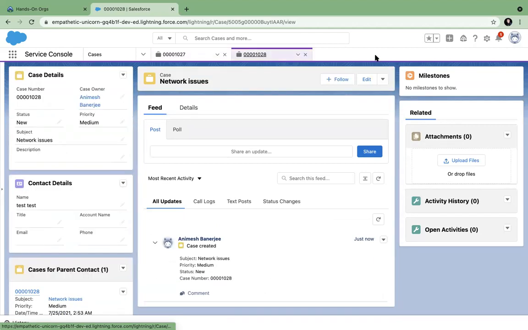So fast, right? So this is called a service console app, which is very different to how Salesforce works. So here you can work on multiple cases at one time, and all the information which is needed is absolutely ready in one screen so that you can very quickly serve your customers. So this is optimized for fast work.